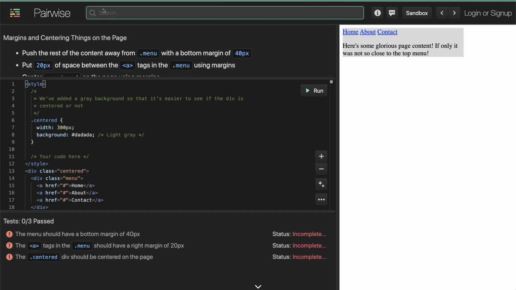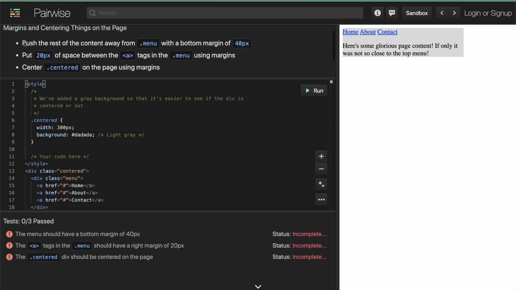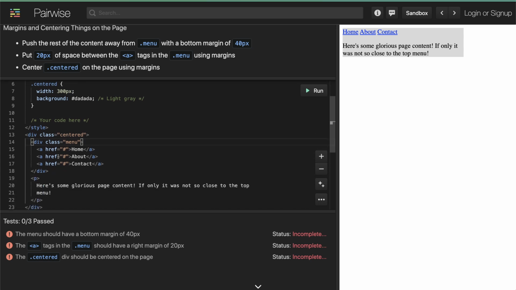Hello, welcome to a challenge about margins. So let's just go through this. We want to push the rest of the content away from the div with menu class. So here's that one right here, the bottom margin of 40. All right, we want to put 20 pixels of space between the A tags in the menu using margins. So that visually, that's these ones over here, and they're right here in the HTML.